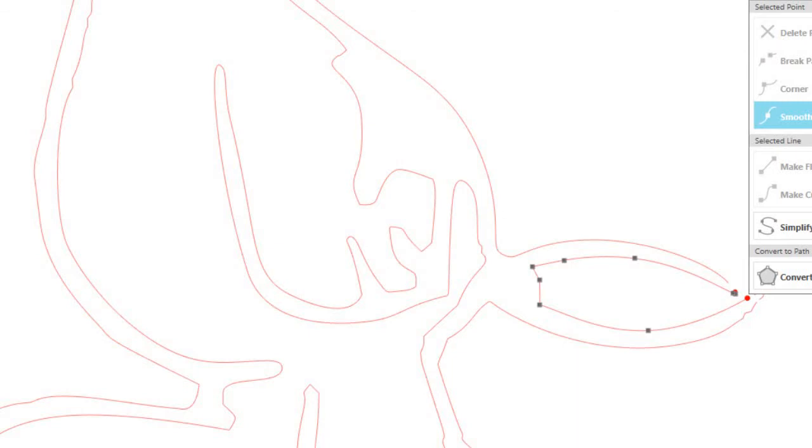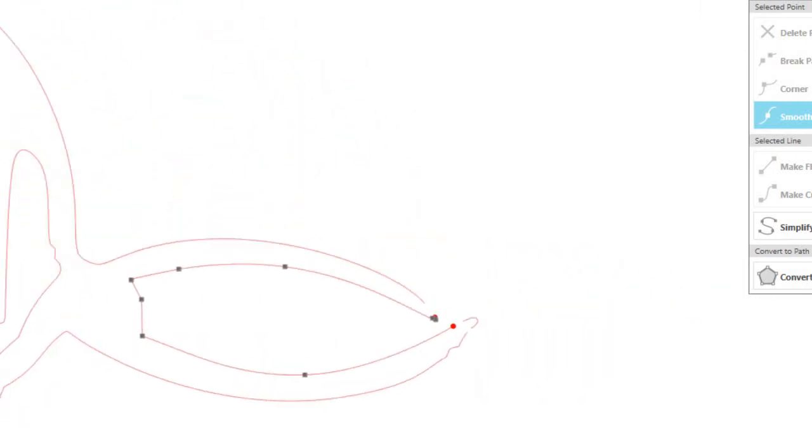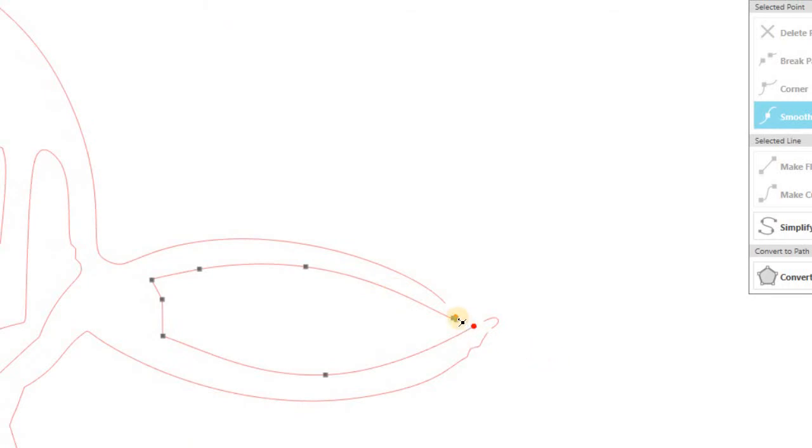And give me 1 second. Let me get this a little bit bigger so you can actually see what I'm doing. See the red point in here and a red point here. What I'm going to do is I want to grab that red point, and I'm going to bring it, if you could grab it, and it'll attach to the other red point.